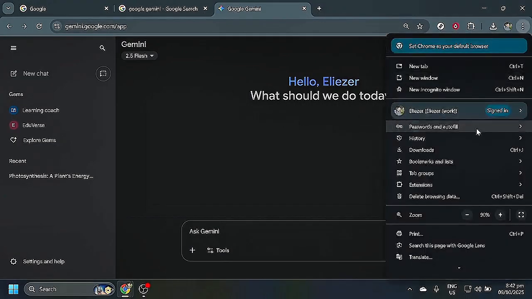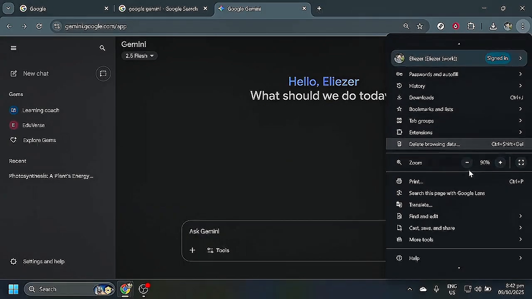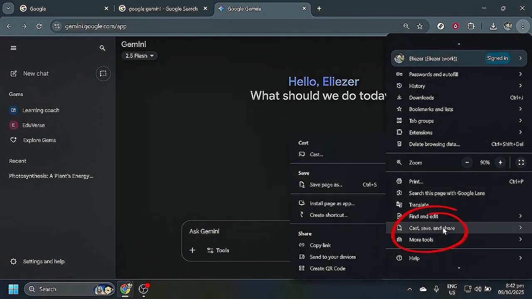Once you click on that, you just need to scroll down a little bit, just like this. Looking here, you can see where it says cast, save and share. You can see that option. So you just tap on it and it is going to expand.